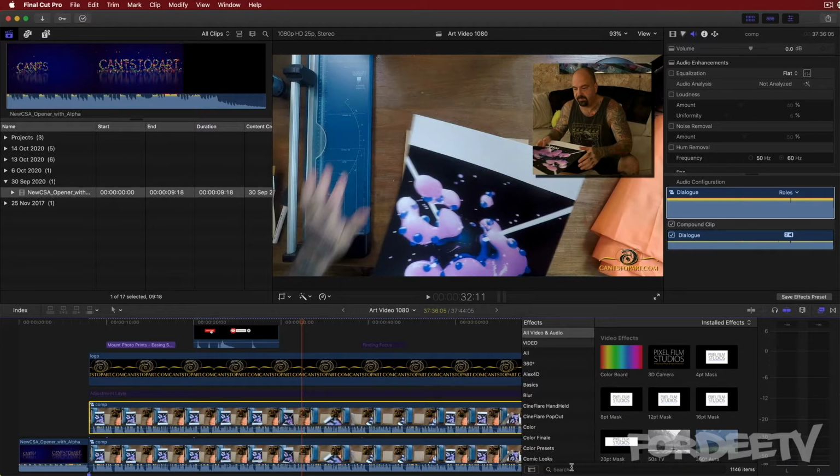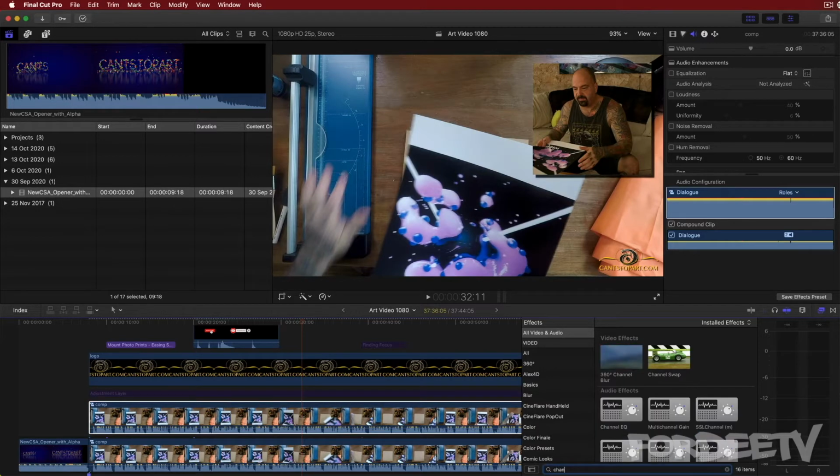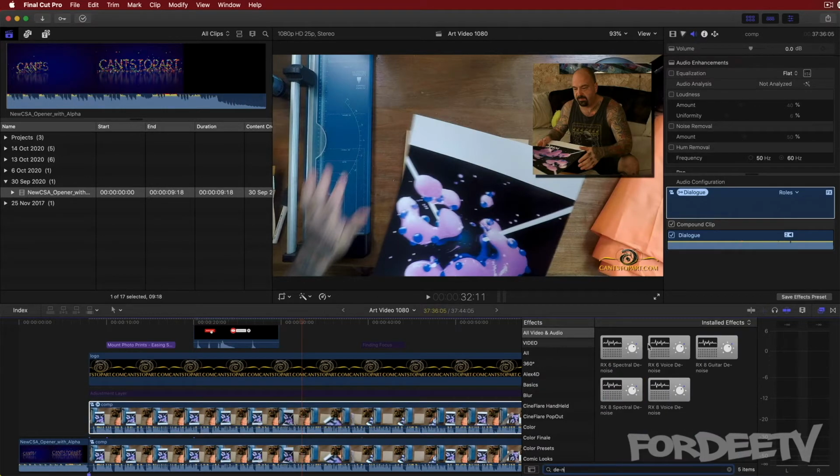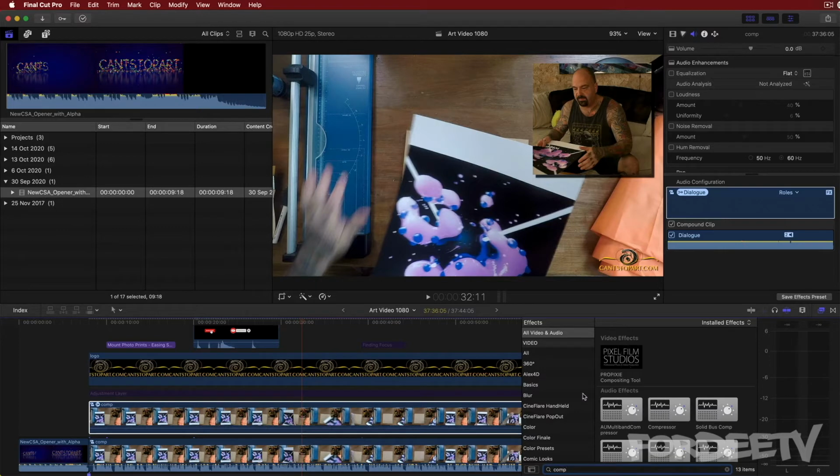If I come over here into my effects pane, I'm going to search channel EQ. As soon as I find channel EQ, I'm going to drop it on this clip. Next, I'm going to find my denoiser. I use the Isotope RX8 voice denoiser. I'm going to drop that there. Next, I'm going to go ahead and drop a compressor. And these are the 3 things I normally set on any clip that has audio.